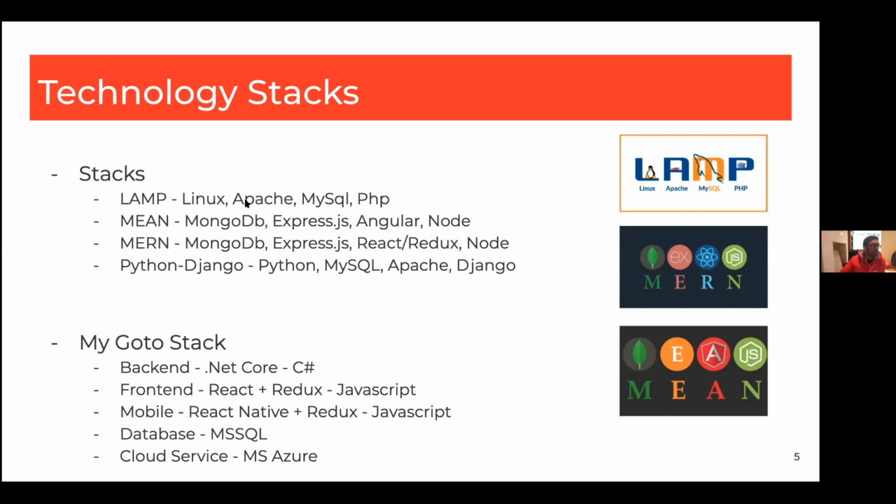So you get the LAMP stack, which is Linux, Apache, MySQL, and PHP. Linux is just a hosting platform. Apache is the web server. MySQL is the database, and PHP is the language that you write your front end and back end in. That was a traditional stack, but now you have the MEAN and MERN stack.